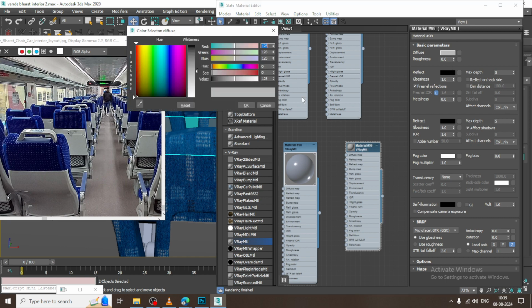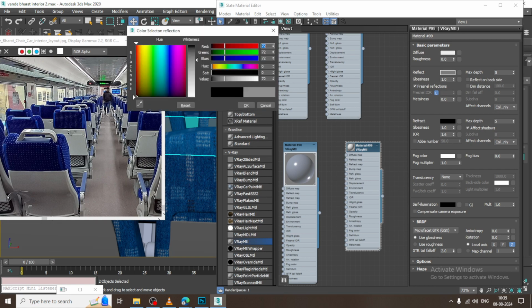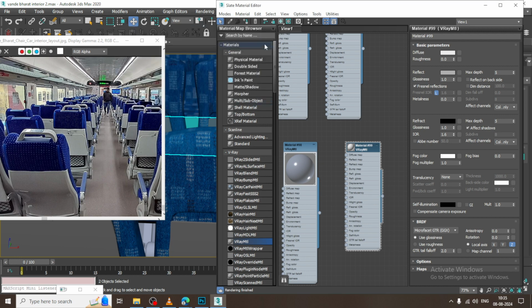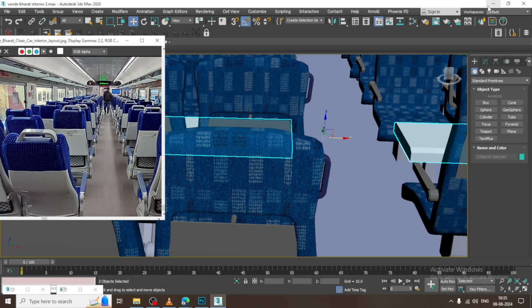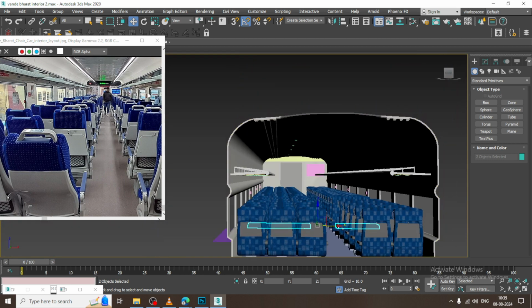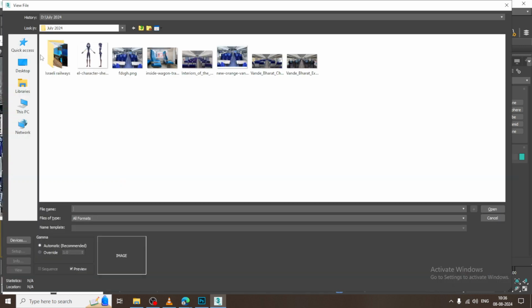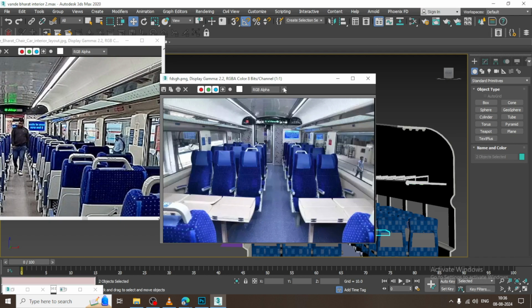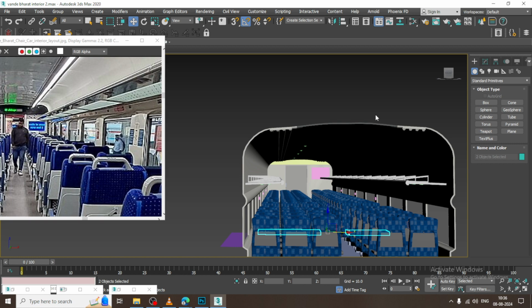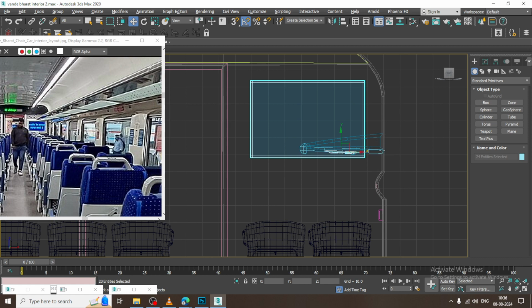Let's go into this and let's give a white color, slight reflections. I can give it over here and I can add some roughness to it. So again, I'll go into this view image file. We'll just give a metal shader to it.